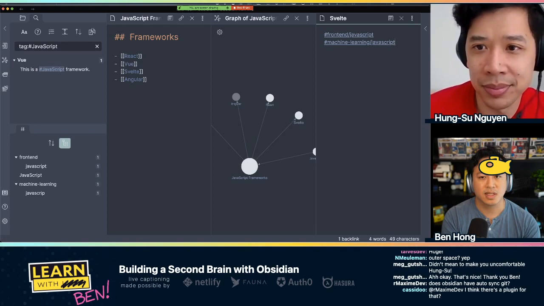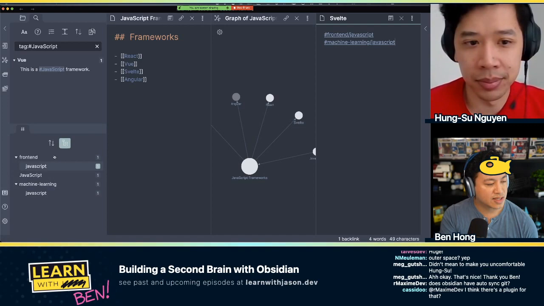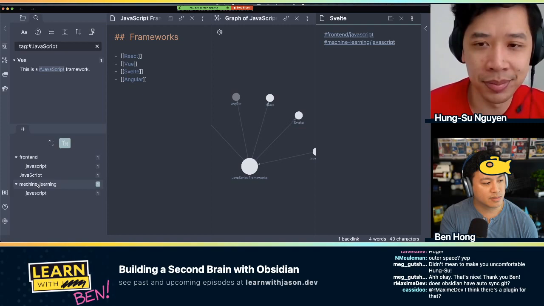Using the backslash, you'll see that this is basically the syntax for distinguishing between a parent and a child. And you can see over here on the left-hand side how the hierarchical relationship looks, which is front end to JavaScript, machine learning to JavaScript.